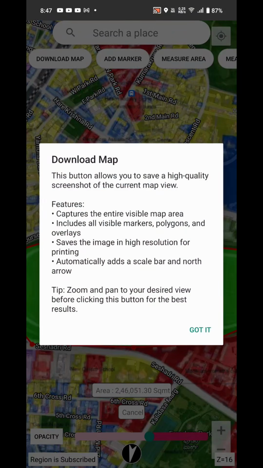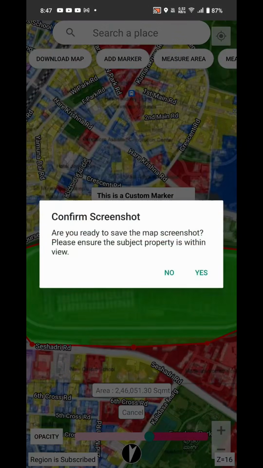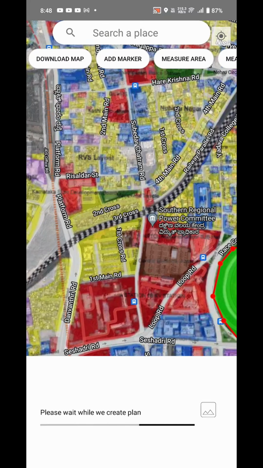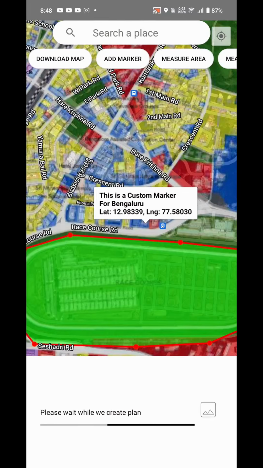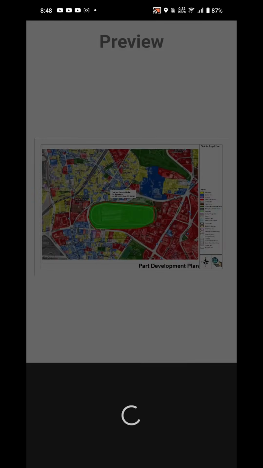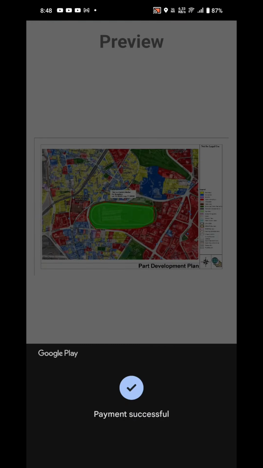Download the map with all overlays, markers and area markings. The downloaded map includes legends and a north arrow. Please wait while the image is processed. Complete the payment to download the map instantly. You can open and share the map once it's generated.